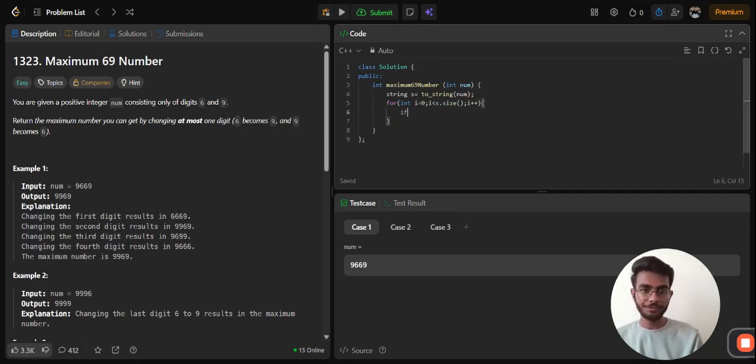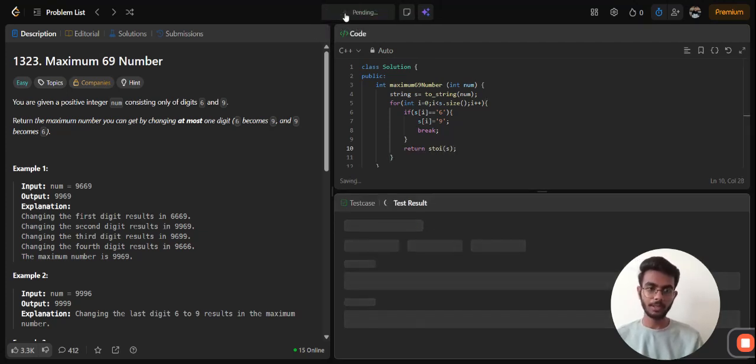If s[i] equals 6, convert it into s[i] equals 9, break the loop, and return. So run the code. After that, I will explain what the code does.